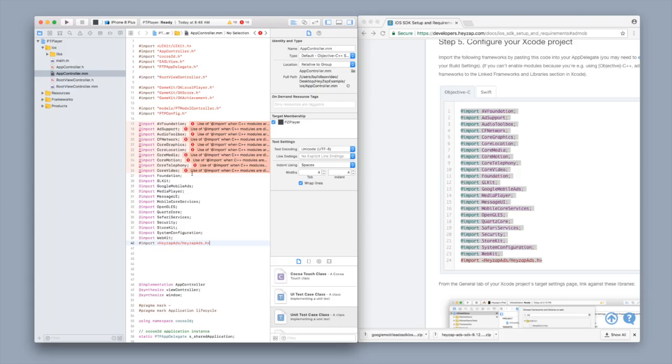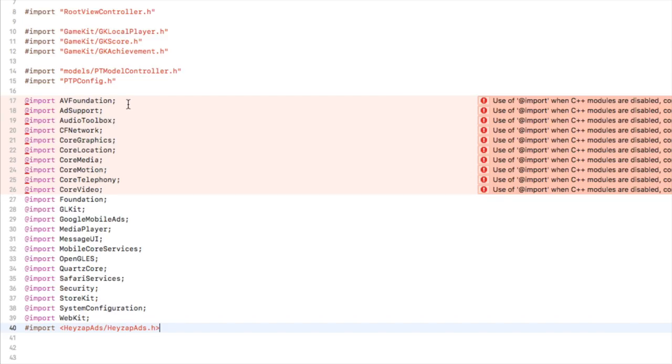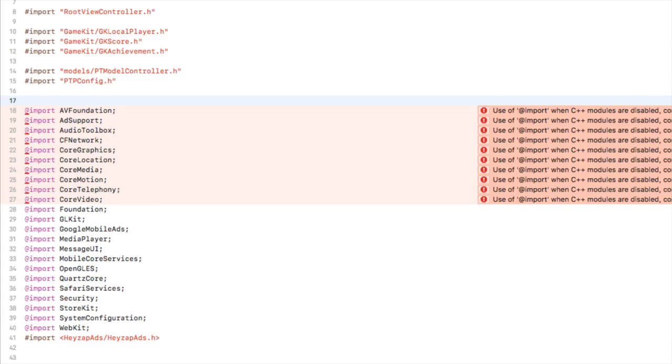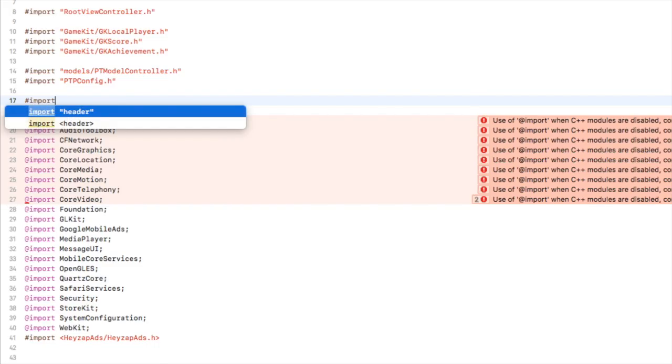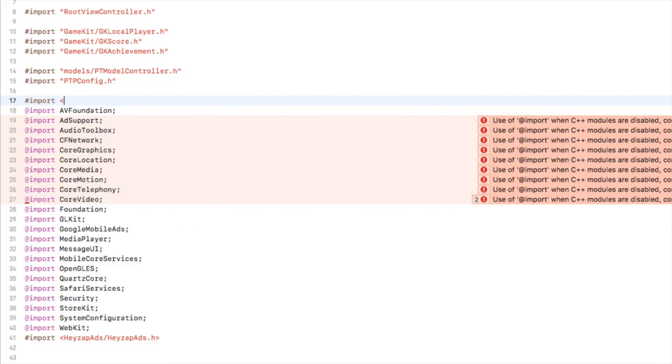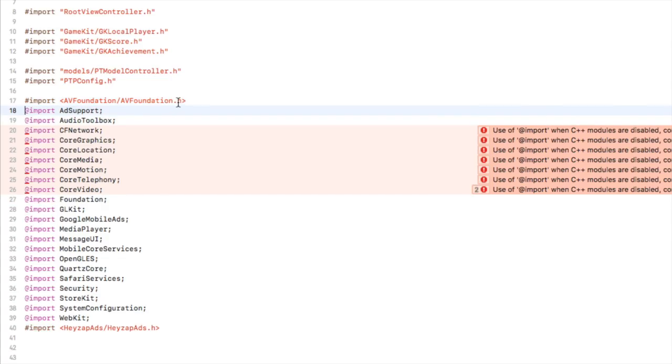So I'm going to get rid of this window over here on the right now and focus in on this. Okay, so here's the deal. These are not written correctly. The way that we want to write this one right here, see at import AV foundation, we're going to rewrite that as hashtag import, and then we're going to use these brackets here, AV foundation slash AV foundation dot H. Okay? And so you'll notice that there's going to be no error that pops up here. And so we're going to get rid of this one, and that's going to fix the error.